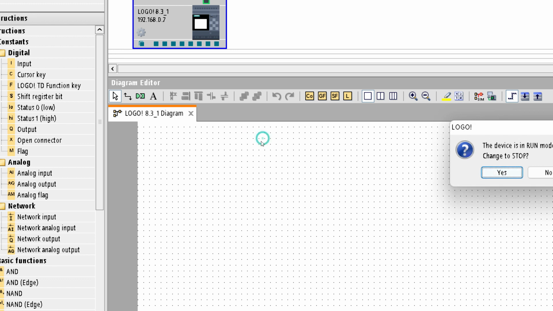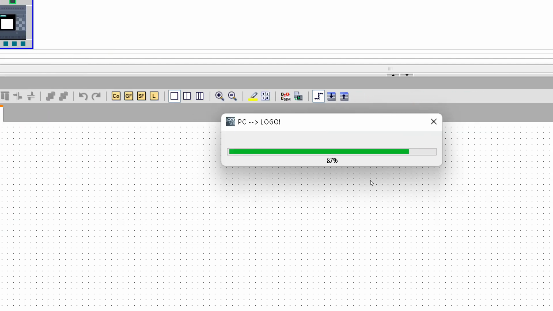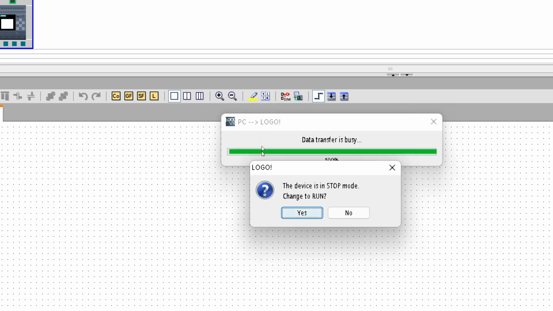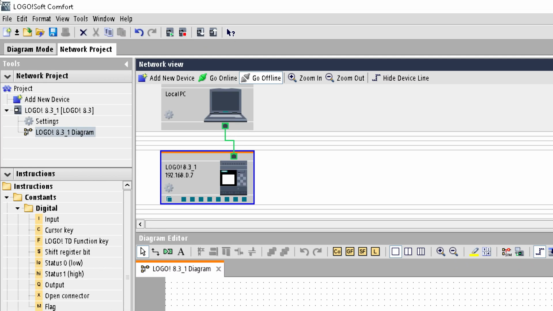So once your program is uploading, it will pop up a dialog like this. The device is in run mode. That means my connected PLC is in run mode. Change it to stop mode? Yes. The programming upload data transfer is done 100%. The device is in stop mode. Do you want to run it? Yes, I want to run it. So that's it. The program has been uploaded to our PLC. Now let's get into the hardware part.